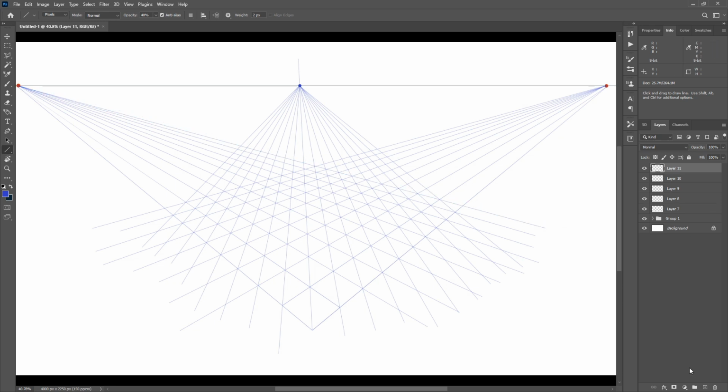By doing that, we end up with the whole grid done in a faster way. Let's draw it in a better line quality so we can remove all these perspective lines afterward.